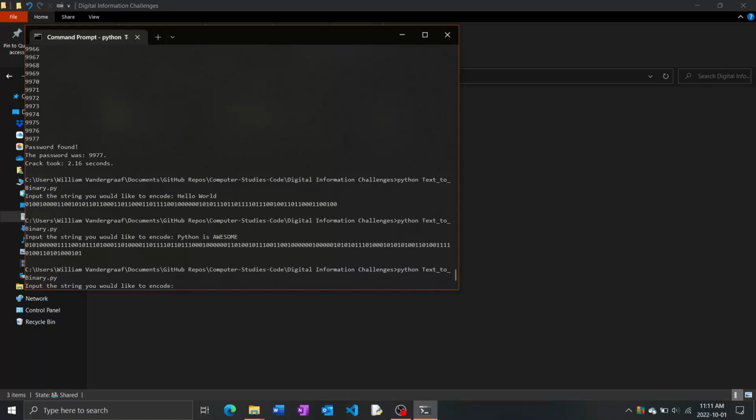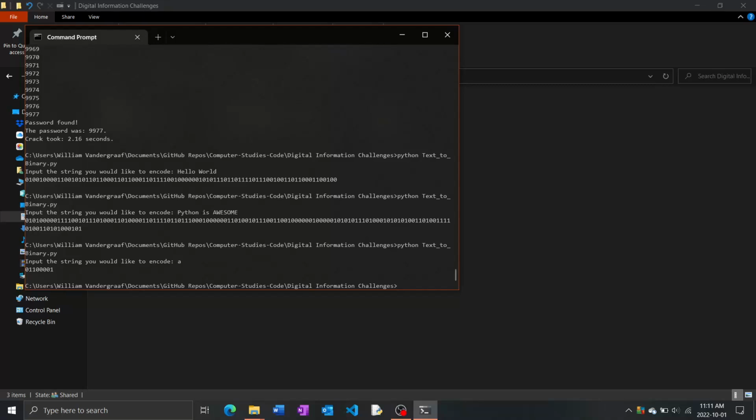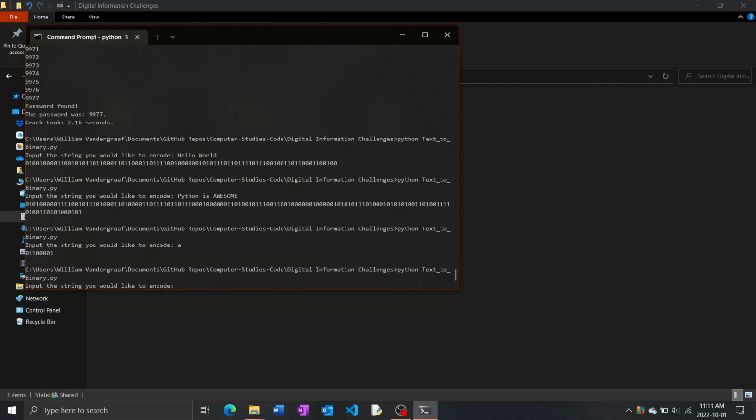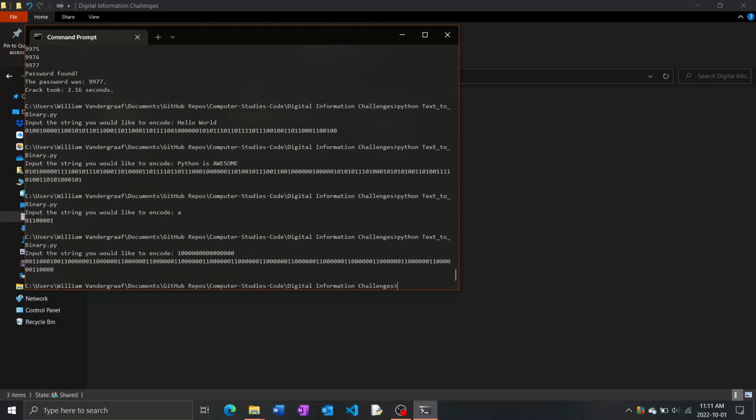Now, if we just want to do a specific character, let's say we want to know what an A is in binary. Let's go A, and that's what an A is. You can also try numbers, so 1 million, I have no idea how many zeros that is, but whatever size number that is, and it looks like that.